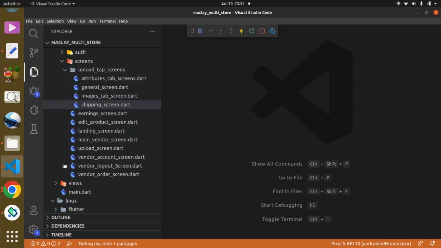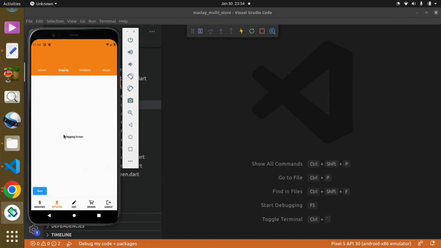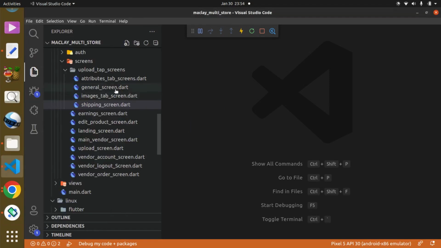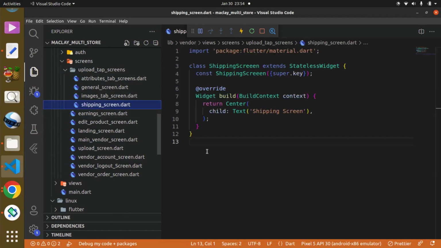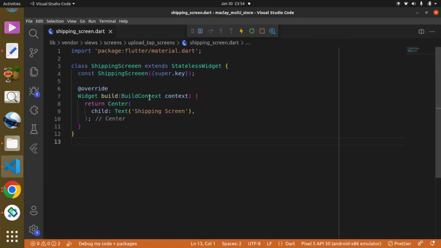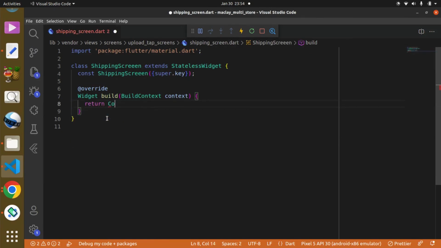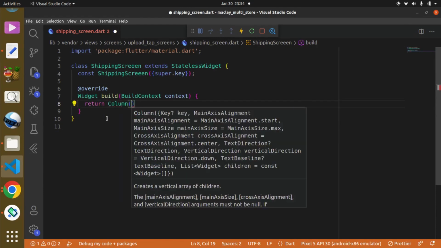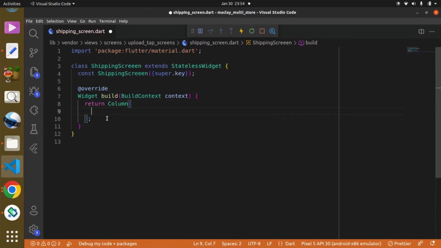Hey, welcome. In this section, we are going to build the shipping screen. In order to do this, we have to go back to our editor, then the upload tab screens, and then the shipping underscore screen. First of all, we can use Ctrl and B to make this wide. Now we can get rid of this center, and then we can use a column widget in order to display our widgets vertically. And now we can have these children.